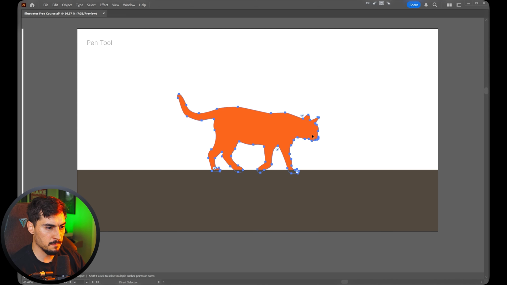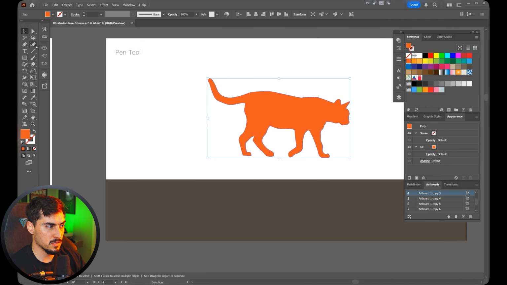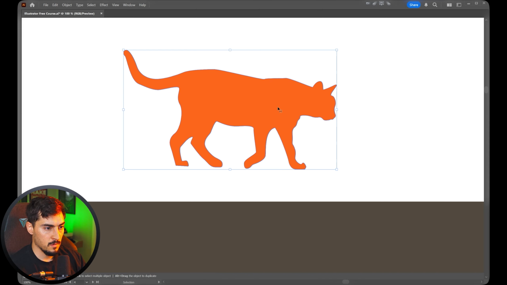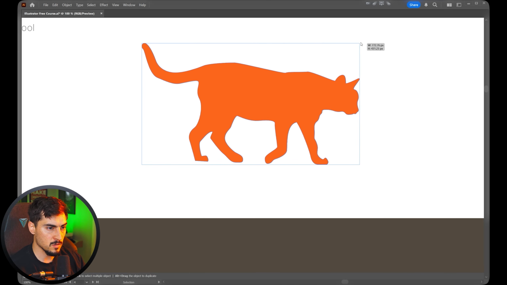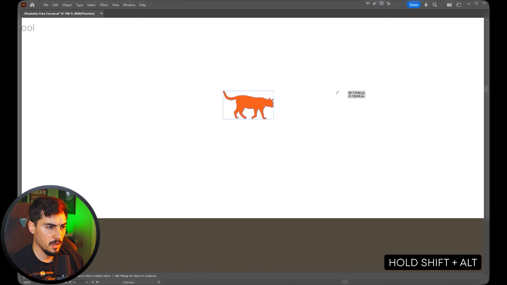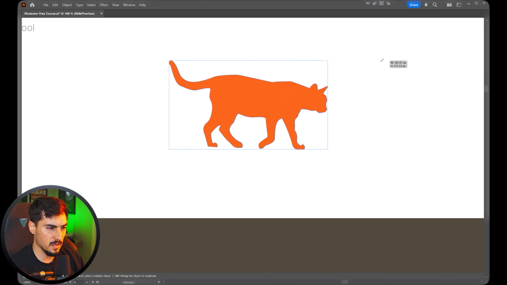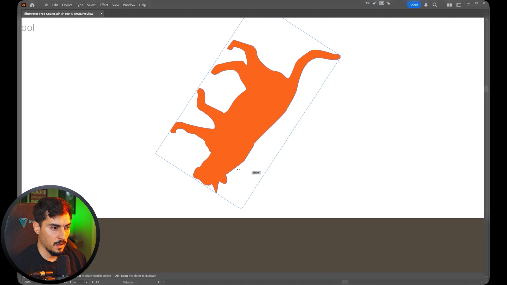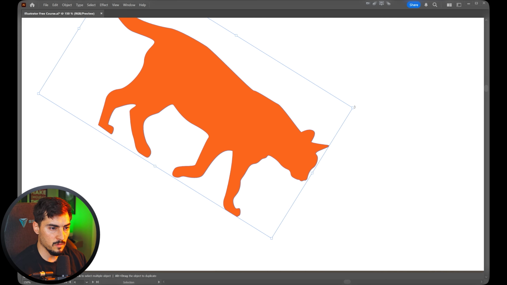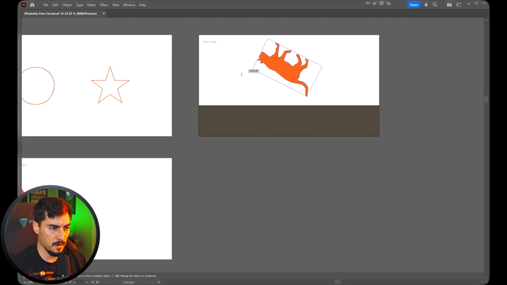We can rotate it. We can left click with the selection tool. As you can see, we have the main selection tool. I can move things around. I can actually scale things as well. So I usually hold Shift and Alt to scale from the center like this. And if you put your mouse on the corner of the bounding box, this blue box is called the bounding box, you'll see the arrows change, and I can rotate the cat.